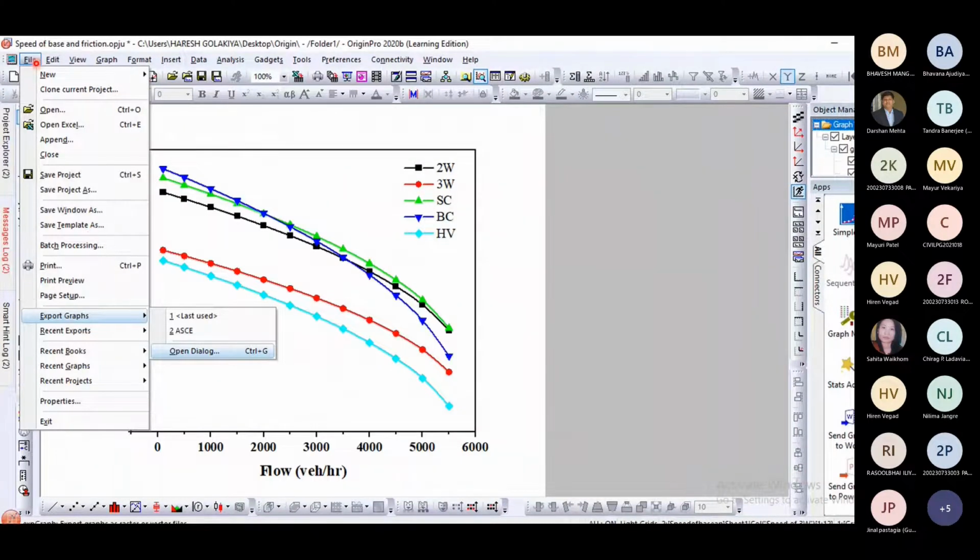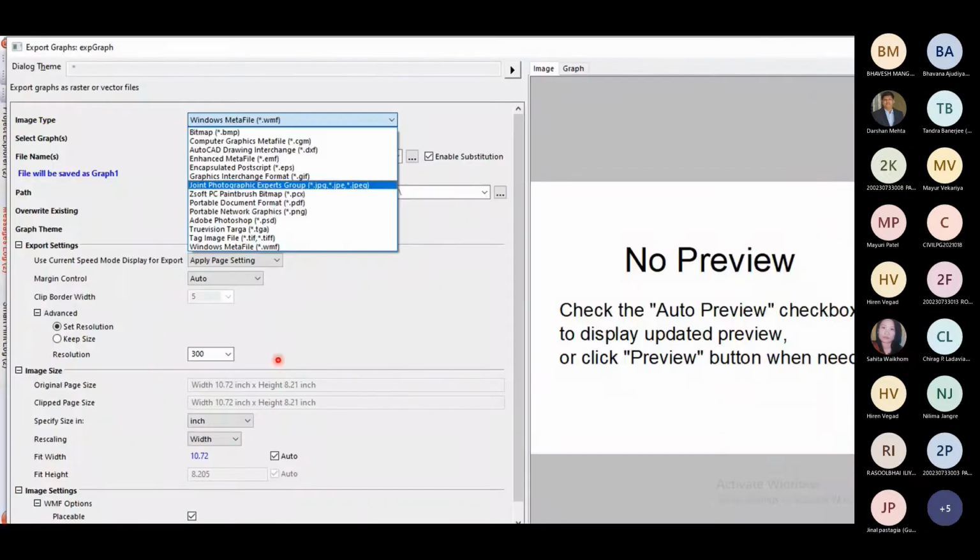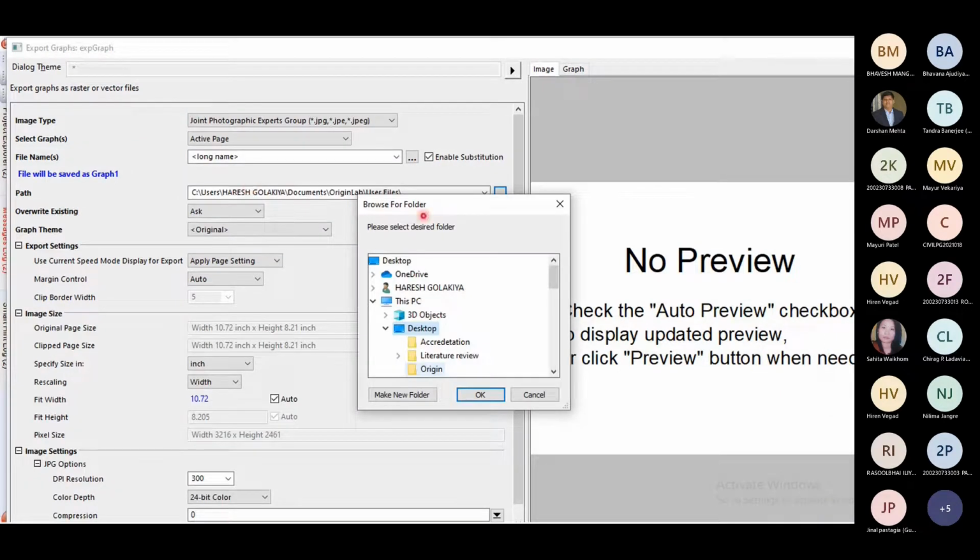The other option is from here. You have to go to File, then Export Graph, open dialog. When you open the dialog, many options are there. Which image type you require, where you want to save, you have to browse and select your location. So the graph will be there. File name you have to select with long name or short name or unit, that you have to select here.